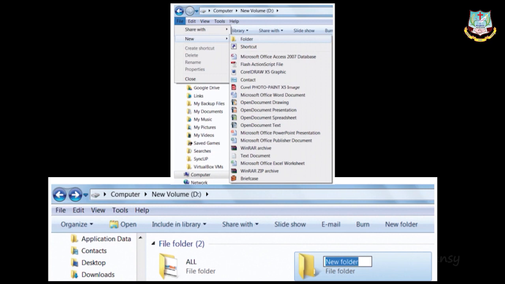you can go to that drive and open it. Then you can either right click with the mouse, or go to file, and then select new and then folder. Then a new folder will be created with the name new folder.